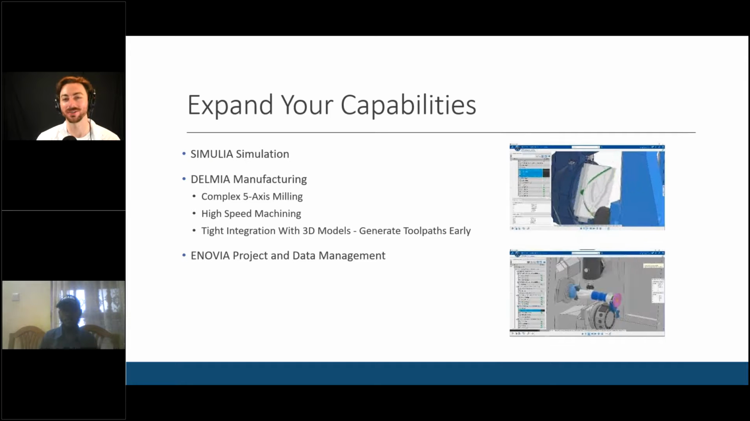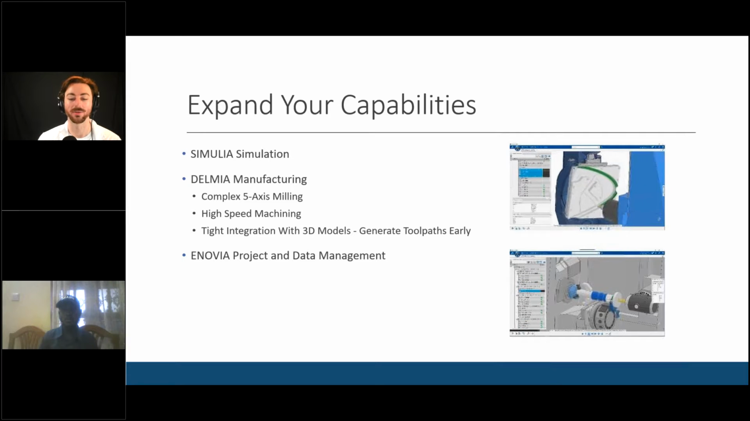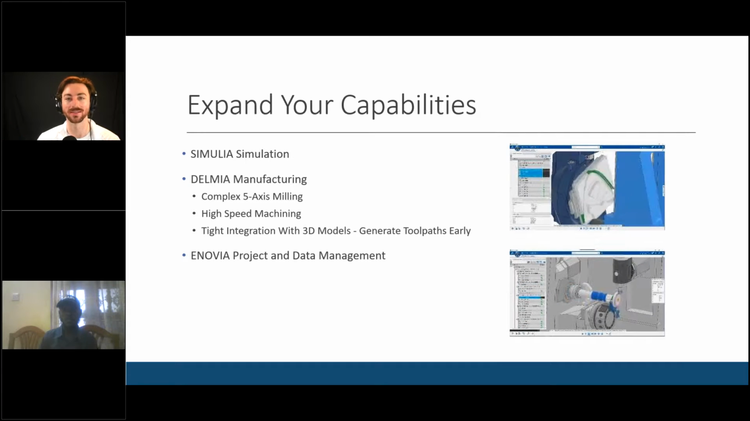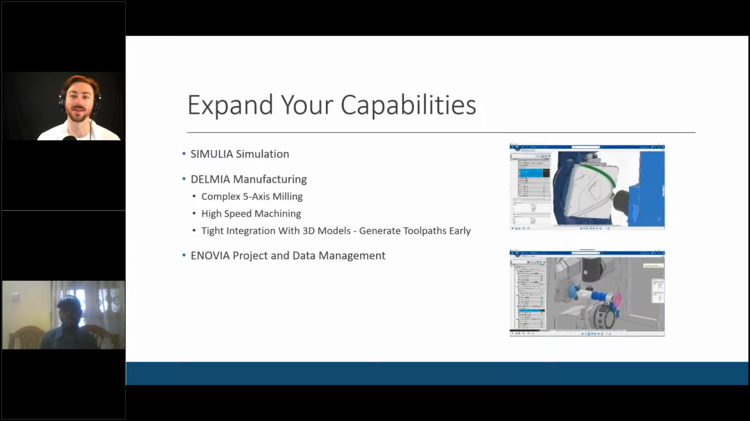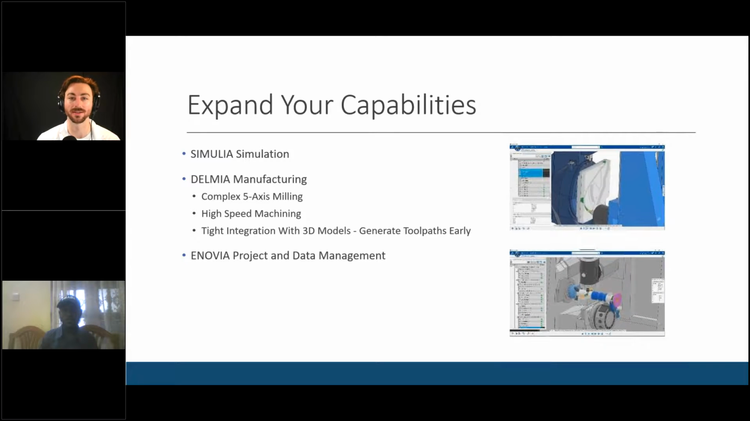So you can start to generate those tool paths a lot earlier than traditionally you'd want to, waiting till the design is almost complete or complete. With this, you can start generating those tool paths, detect any interferences or collisions early on, provide some feedback to the designers, have them update it, and then pull those updates right into your toolpath and update your toolpaths seamlessly.